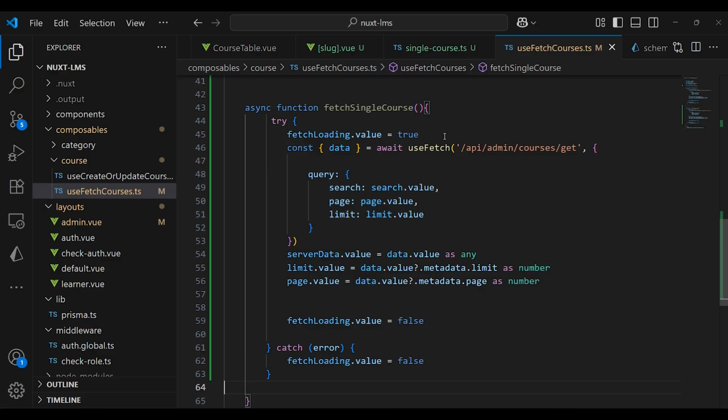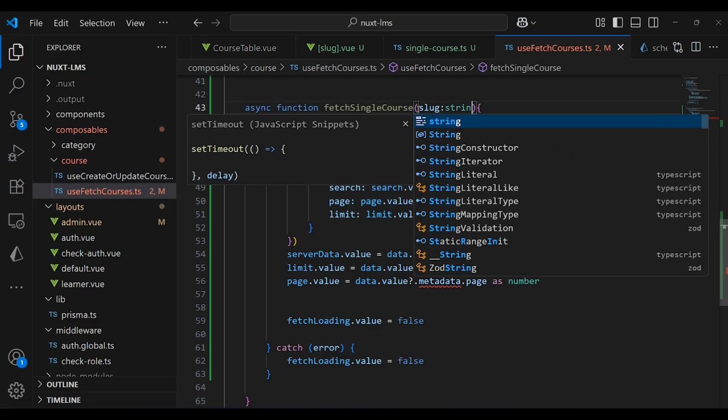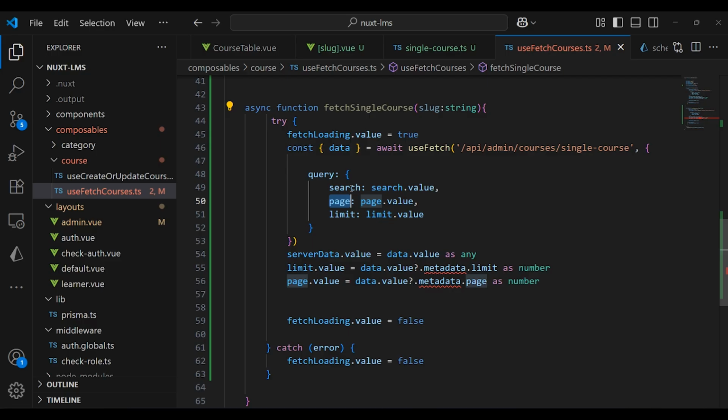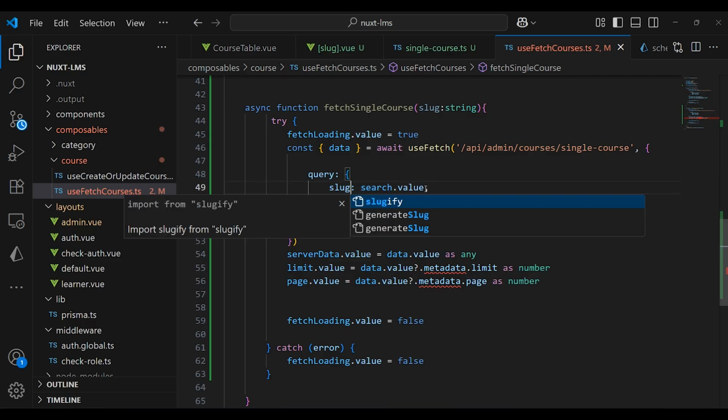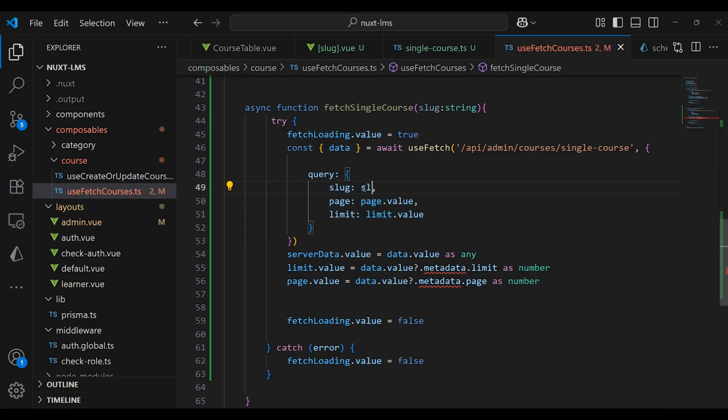Okay, now what I'm going to do, you can see we have here the fetch loading. Okay, I'm going to remove that. Yeah, I can just keep that here. And course, we're going to pass here single course, okay, for the endpoints. And for the parameter, we're going to pass here the slug, and the slug is a string. And I'm going to pass here the slug, and here you're going to pass it to this slug like this.